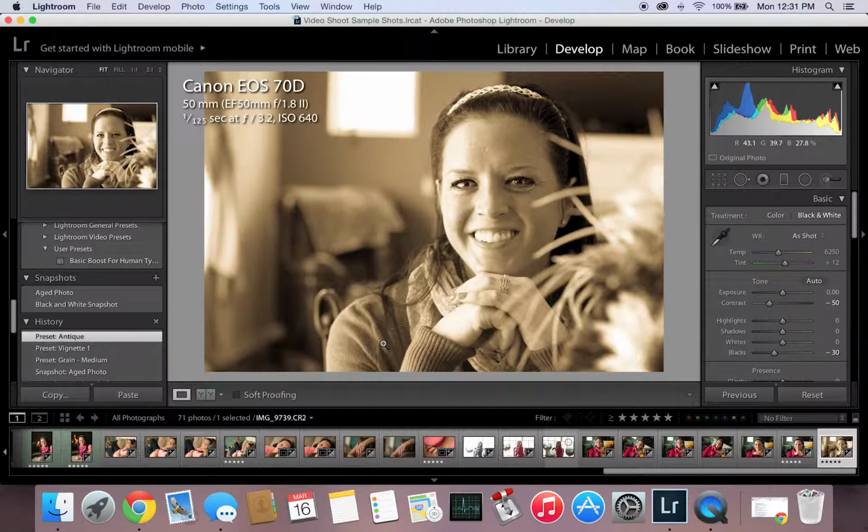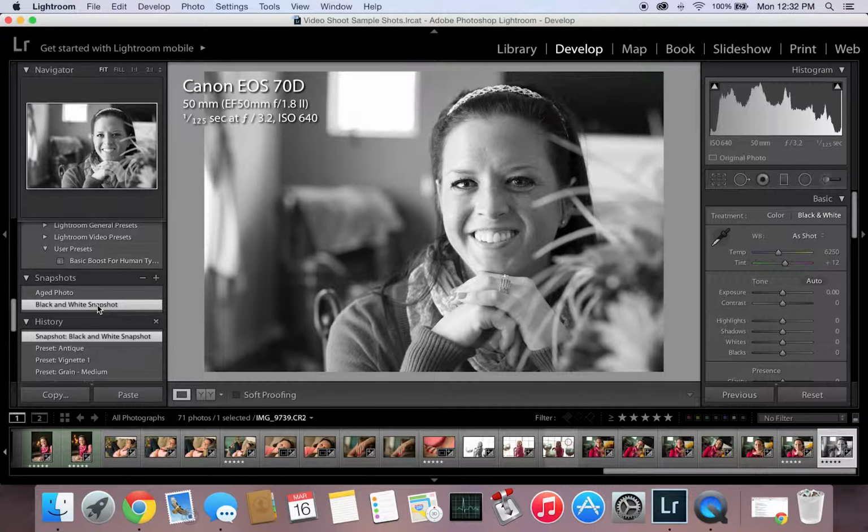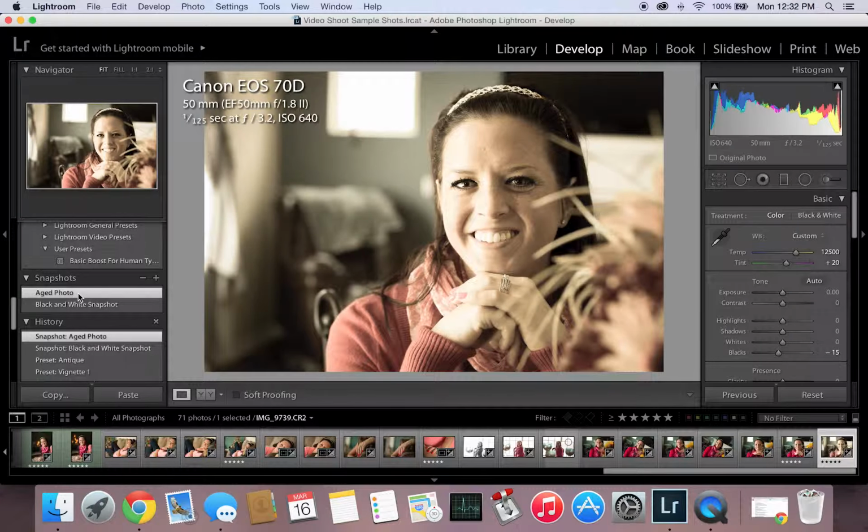Now, snapshots are a lot like the history. You can go back and see where you were at a prior position. This is a photo that I edited just by myself, and here's the photo that I used a preset in order to edit. And I liked it, so I saved it as a snapshot.